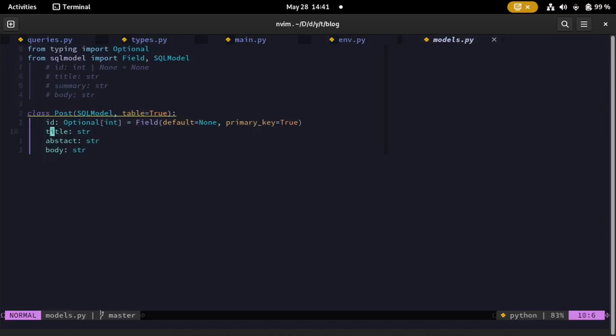So if you try to use the ID before SQLModel has talked to our database for us, it will be undefined or be none. So it won't exist. That's why this is typed as optional, because it's originally none, then it will have a value later on. So that's the convention to follow here. We can also pass other fields, but for now I think this is good. We have a title, abstract, and body.